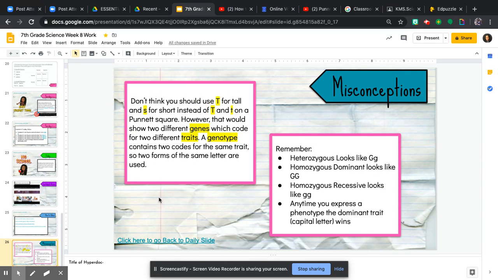And then here's some misconceptions. A lot of people think that you should use a capital T if you're expressing for tall things, and short things should be a lowercase t. But remember, height is only going to code for one trait. So it's going to be either a capital T or a lowercase t. So remember, if you have 2 lowercase t's, then that's going to code for short versus an S, okay? So I don't want you guys to get confused. A lot of people think that, but yeah.